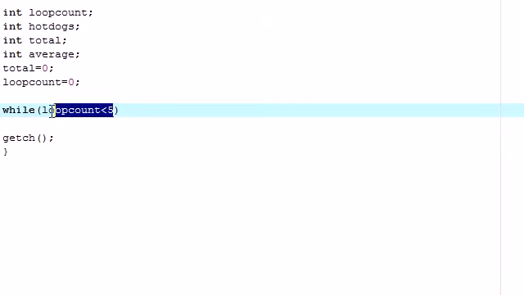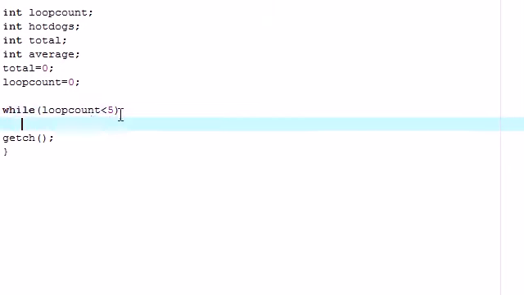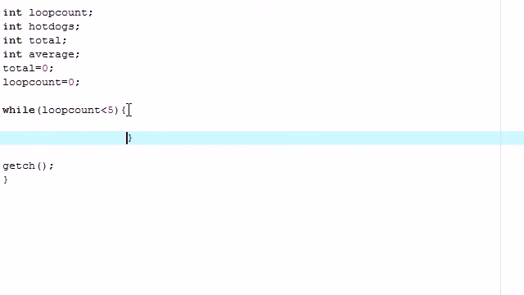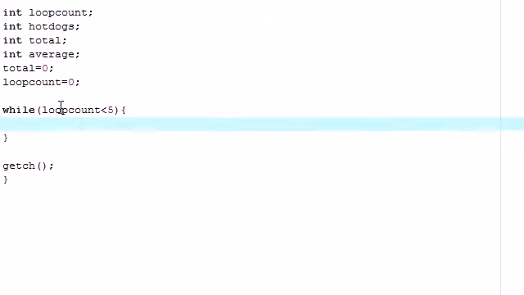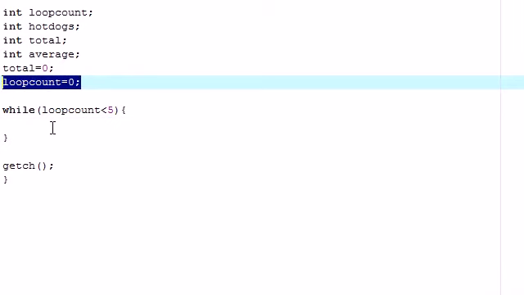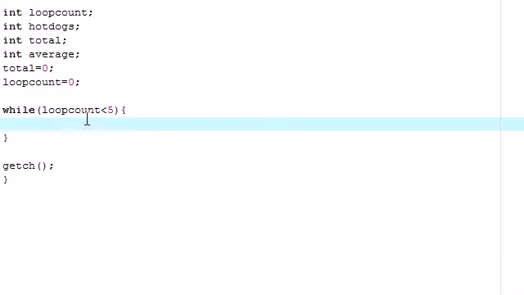And since we have this loop count is less than 5, somewhere in our instructions, in our curly braces, we're going to need to change the value of loop count. Because if we don't, then the loop count is going to equal 0 the whole time, and this code is going to keep going on and on and on. So sometime, don't let me forget, we're going to need to increment it by 1 or something.